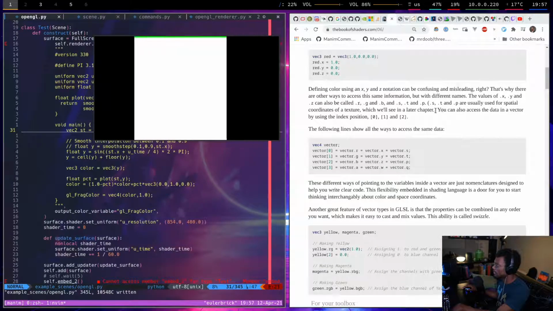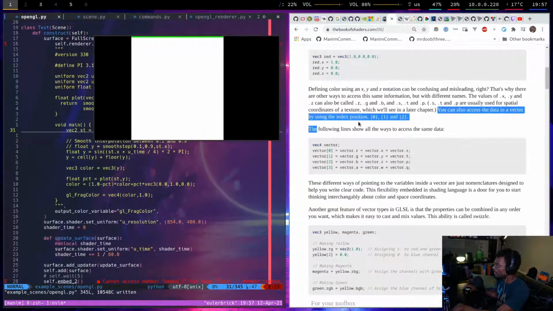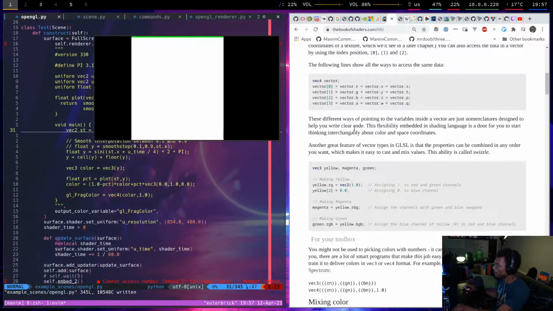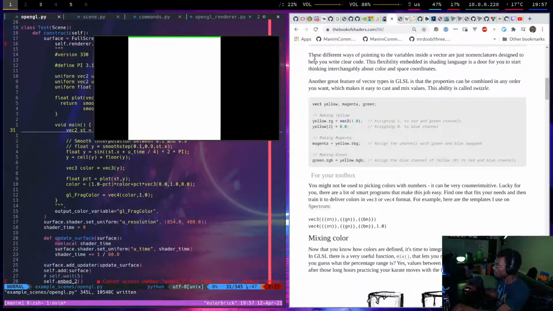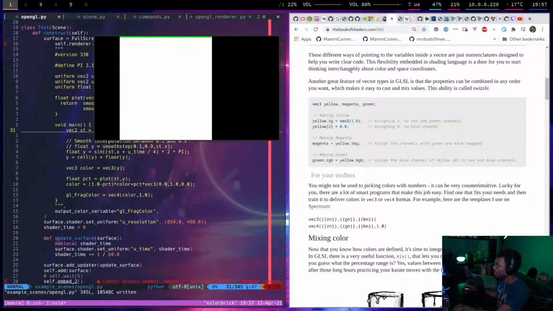You can also access the data in a vector by using the index position. Okay. These different ways of pointing to the variables inside a vector are just nomenclatures designed to help you write clear code. The flexibility embedded in shading language is a door for you to start thinking interchangeably about color and space coordinates.